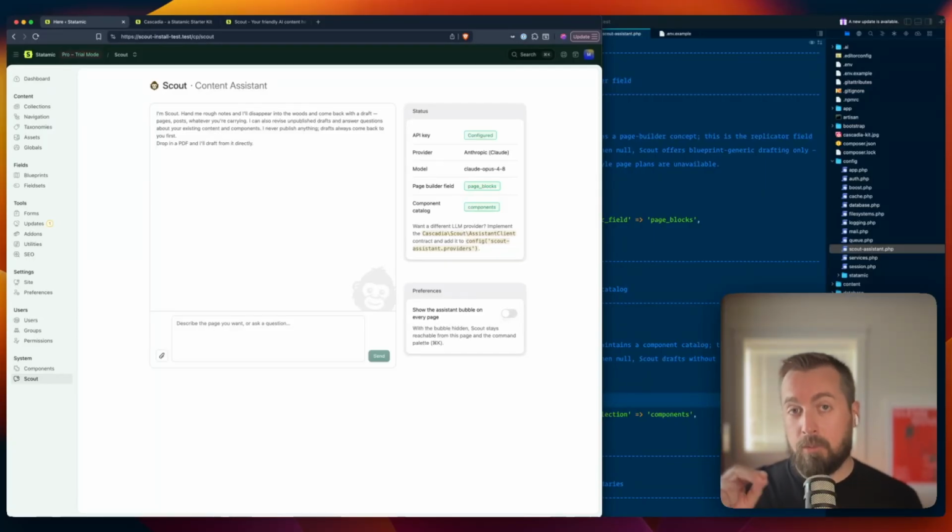In addition, it will never actually publish anything. So the human element is still important here. This can create drafts, or it can do revisions for content that's already there, but it still needs me to go in and hit publish when it's ready to go into prime time.